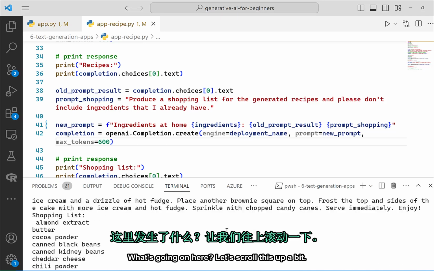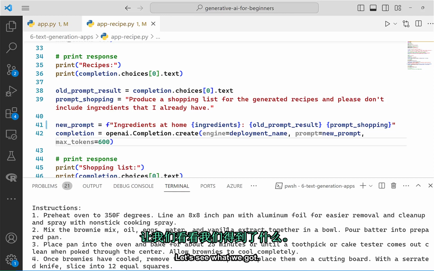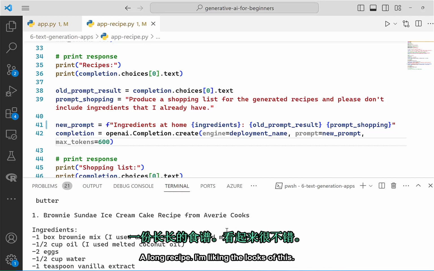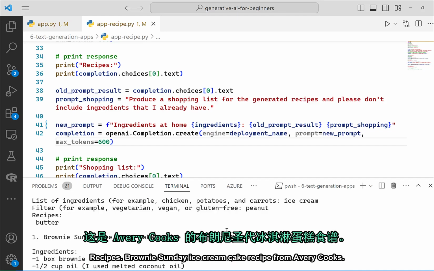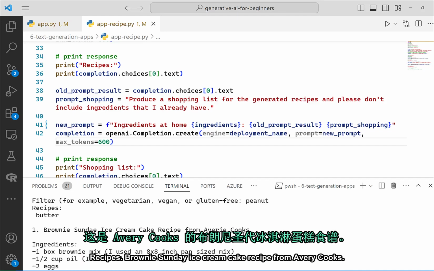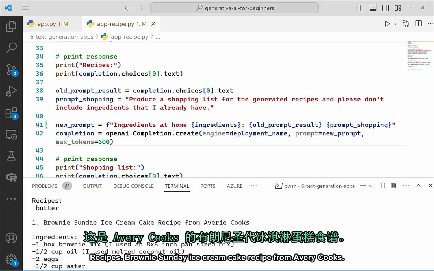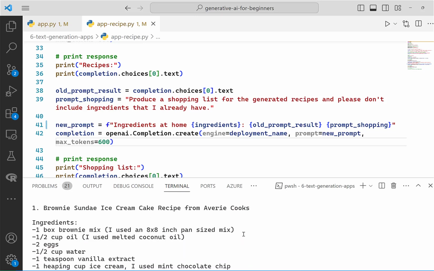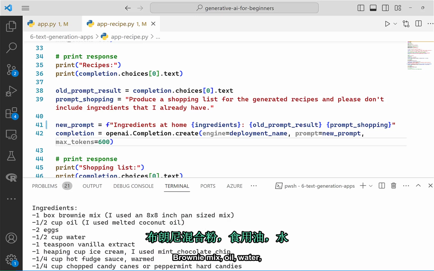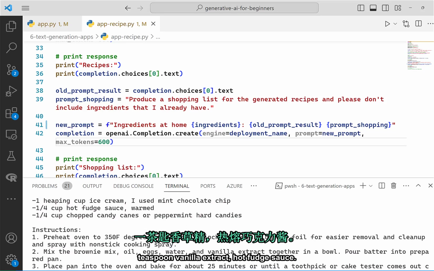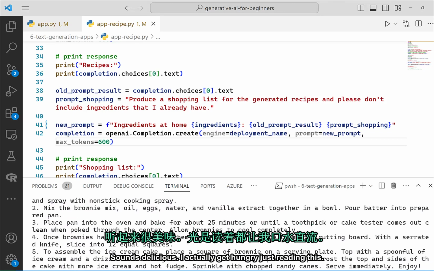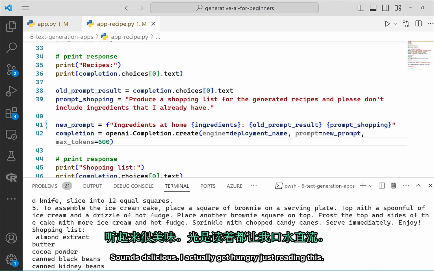Okay, let's scroll this up a bit. Let's see what we got. Ooh, a long recipe. I'm liking the looks of this. Okay, recipes. Brownie sundae ice cream cake recipe from Avery Cooks. All right, so brownie mix, oil, water, teaspoon vanilla extract. Hot fudge sauce. Sounds delicious. I actually get hungry just reading this.